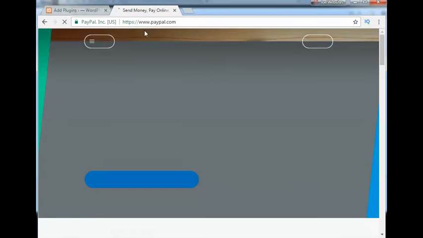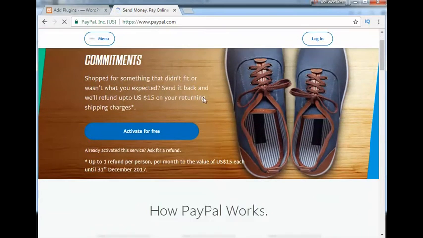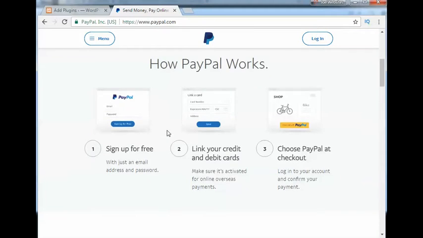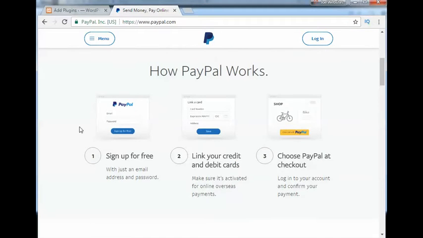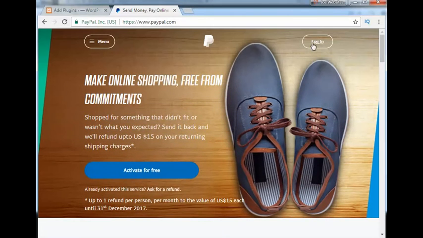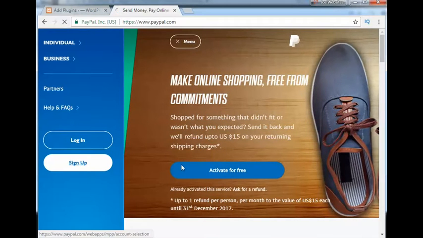So once you go on paypal.com, you will be redirected to this type of website. It might be different for the country you are located in. Suppose you're in Europe, you will have a different website shown to you, whereas I'm in India, so this is what website I get to see. So there's a very easy login process. You need to sign up first of all, so just click on the sign up button.